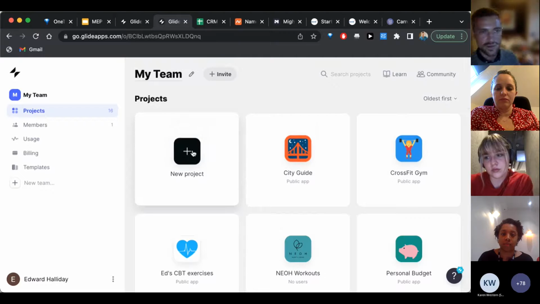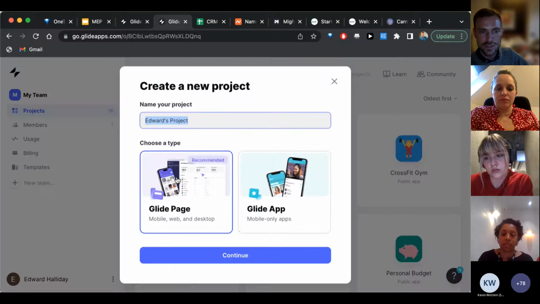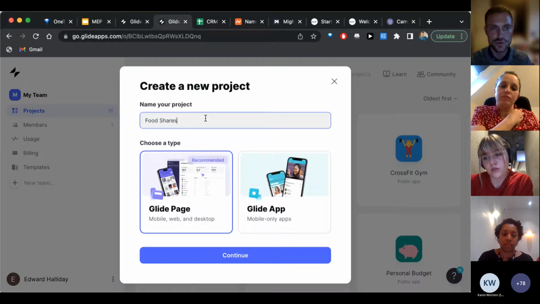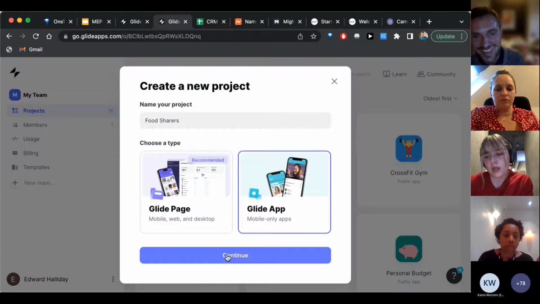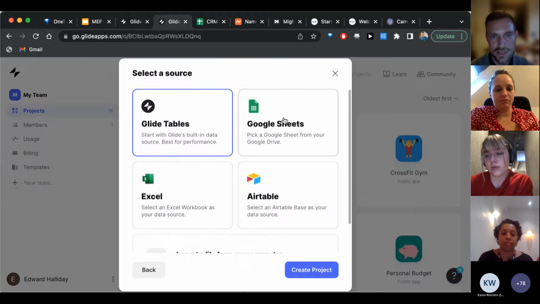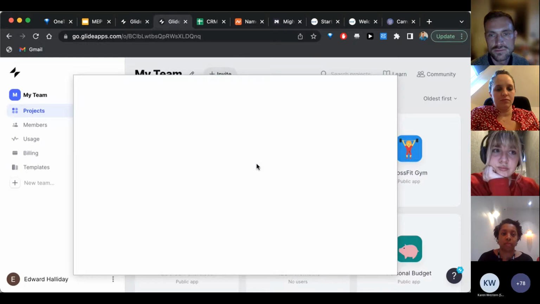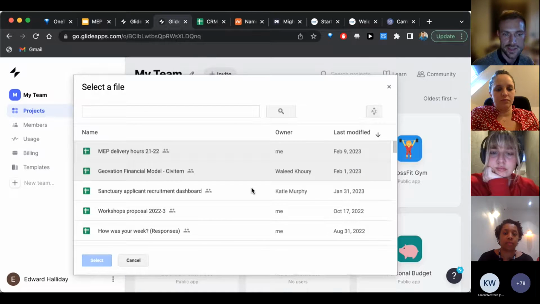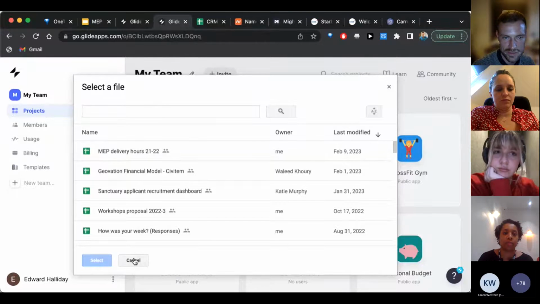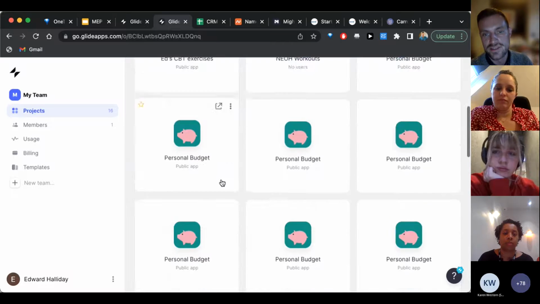But to show you just how powerful this is, I can click New Project. You can do a page like a website or a mobile app. So I'm going to say my project is called Food Sharers. I'm going to try and do this in real time for you guys, and then click Glide App and then continue, and then select a source, Google Sheets, continue. And then it should come up with a whole bunch of options, but my very old map is showing its age. So then I'm able to select a file and start building out my database.